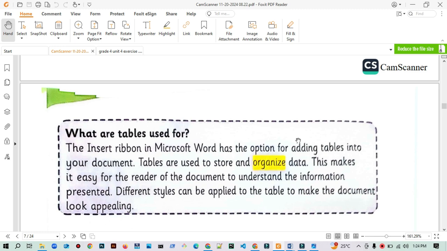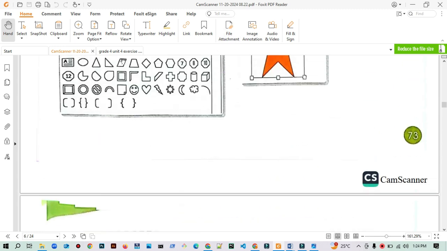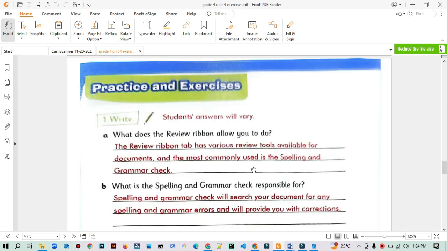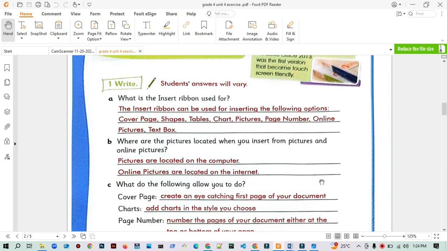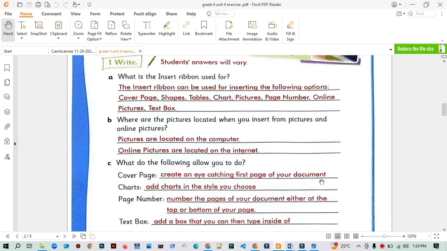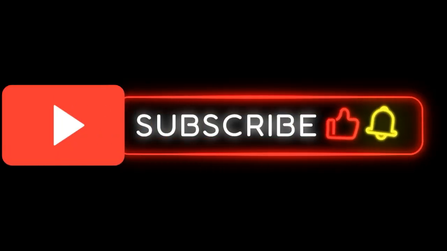So that's it, and let me show you the exercise solution, and then we are done with this lesson. This is lesson number 2. We just covered what the Insert ribbon is. These are the solutions. What is the Insert ribbon used for? You know that: why we are using it for cover page, shapes, all of these options you have explored, just write it. And where are the pictures located when you insert from Pictures and from Online Pictures? When you select from Pictures, you know that it is located on the computer, and Online Pictures on the internet. What is a cover page? Just write in your own words in one line.